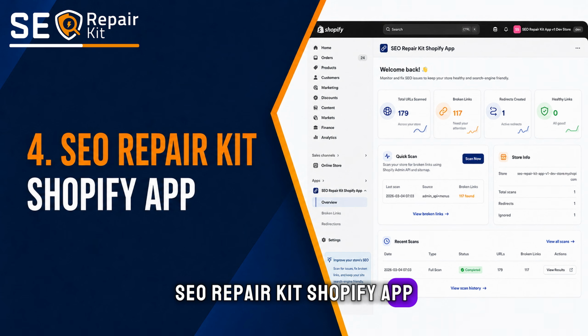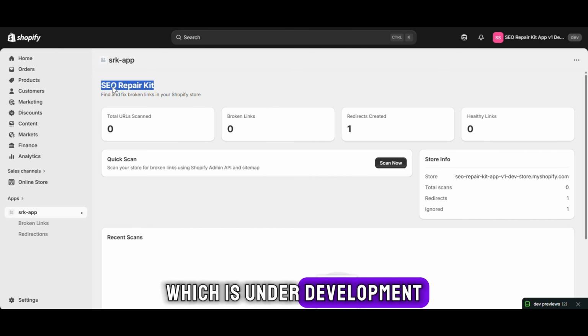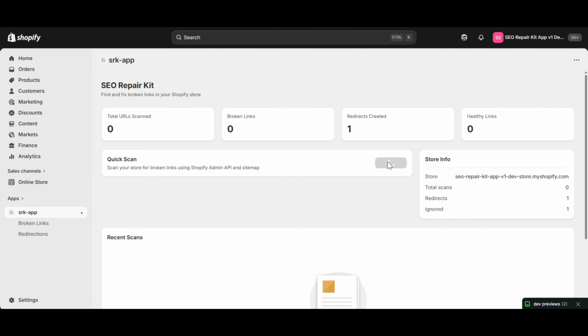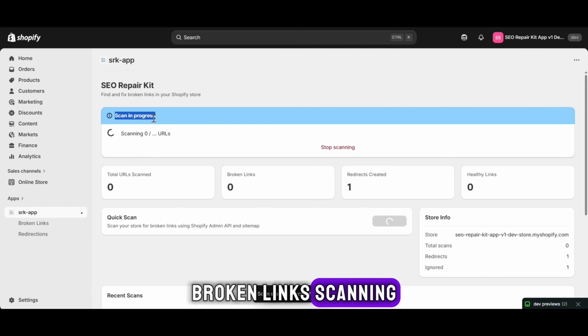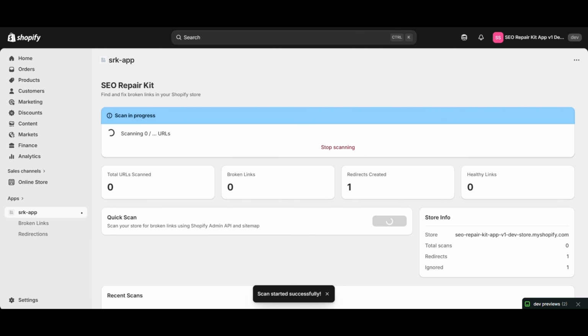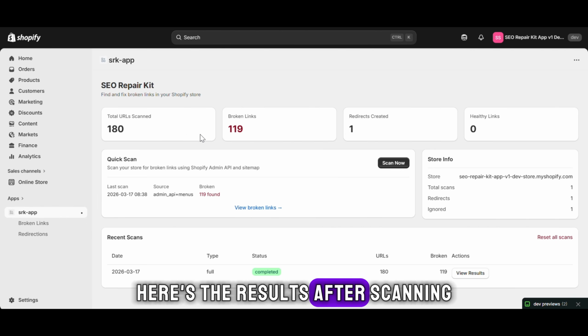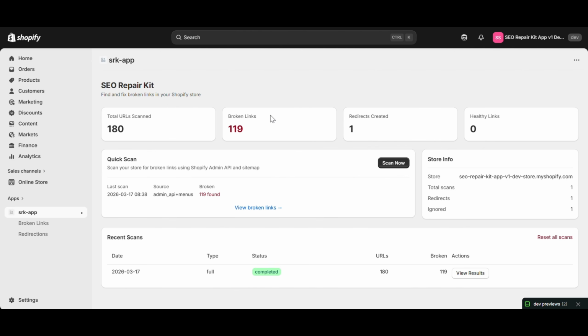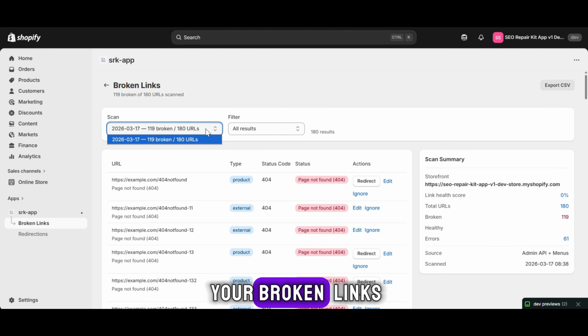SEO Repair Kit Shopify app, which is under development. Broken link scanning. Here is the result after scanning. Here you can see your broken links.